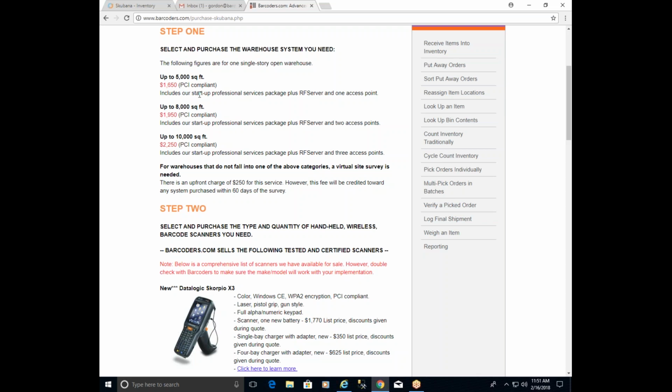It's $1,650 initially, and what that gets you is the RF server and 1 access point and the configuration of that all ready to go. So what we do is we work with your IT team and we get an IP address and we program all that, and it becomes plug and play. So when you get it, the toughest thing you have to do is mount the access point.